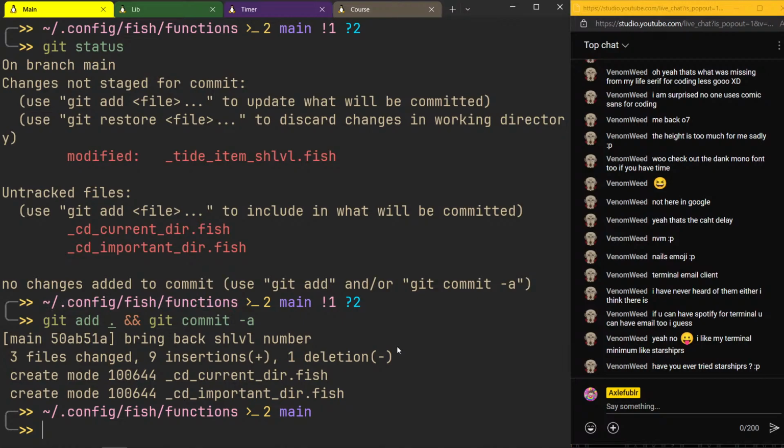Have you ever tried Starship? I've watched a video from DistroTube on it. I was like, cool, I guess, but it doesn't have the cool Unicode symbols. I haven't tried it for myself though. I might, because maybe it's faster than what Tide gives me. Not sure.